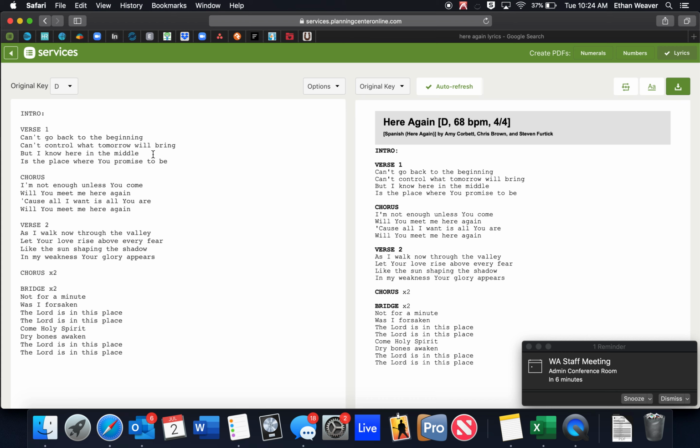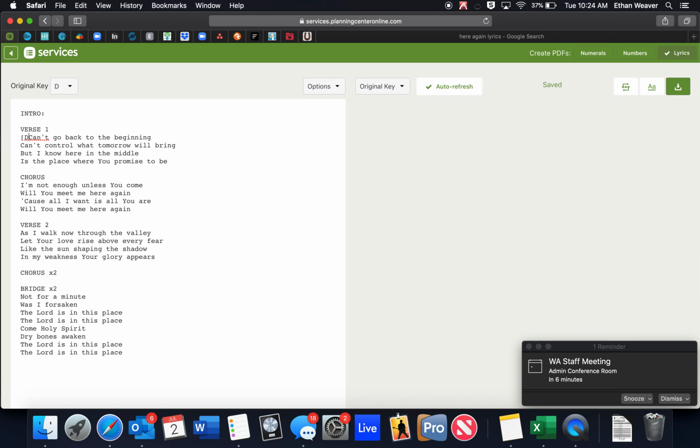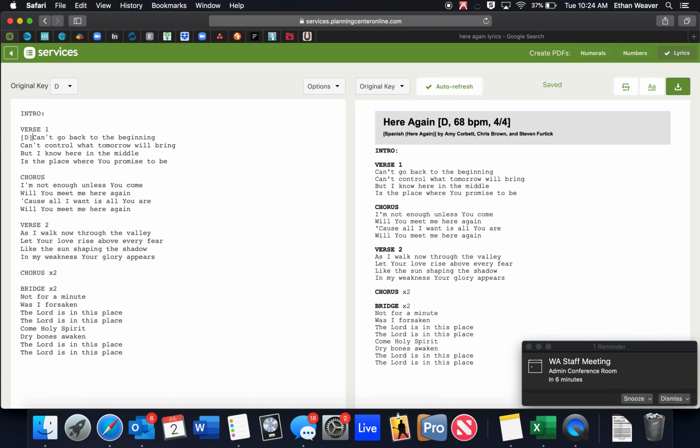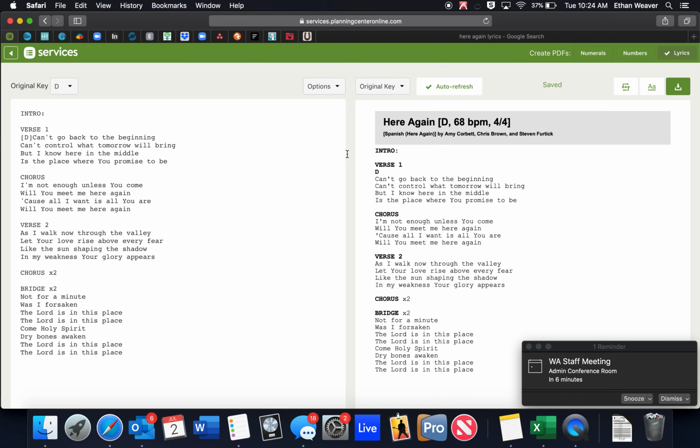Now adding chords. There's a couple ways to do it. I'll show you first the way I prefer to do it, and that's what they call their Pro Chord tool. All you've got to do is use a bracket, then put the chord, then close the bracket off. And you'll see on the right here, it created this D. The brackets don't show up. It's just showing the chord within the brackets.